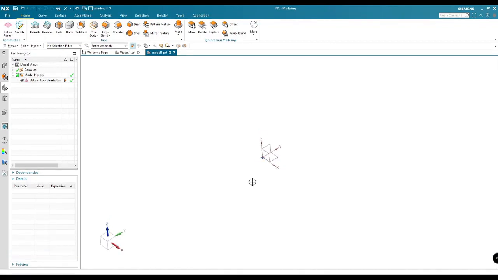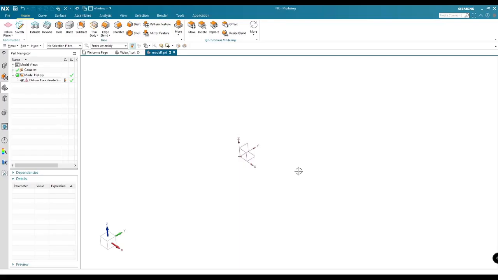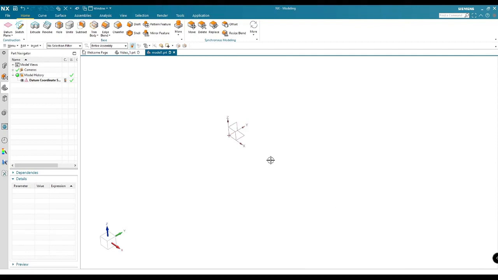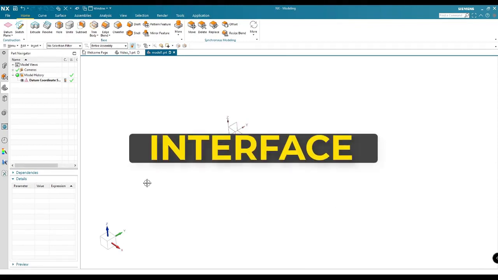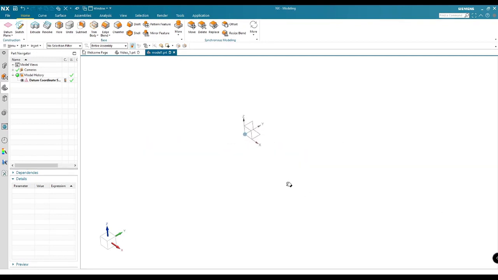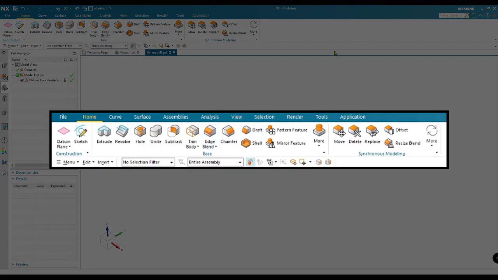Today we're going to see a few enhancements that have been done in the NX 1926 version compared to the previous versions 10, 11 and 12. The first thing you will observe here is the interface change. Since the last three versions the interface was not updated, but in the 1899 series the interface icons have been improved with orange color icons.